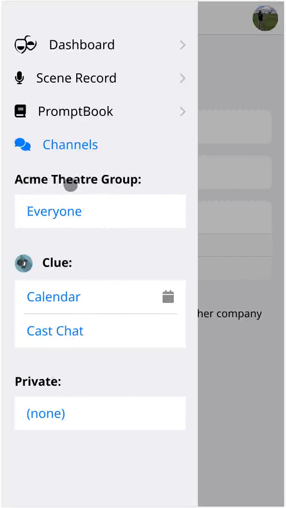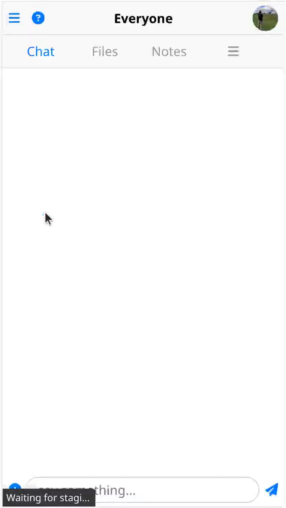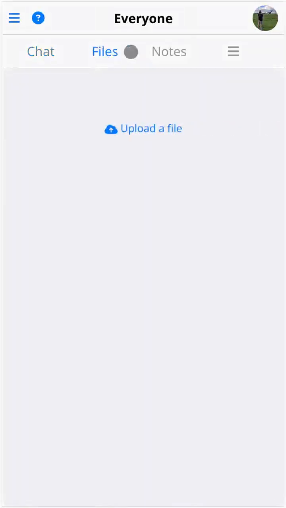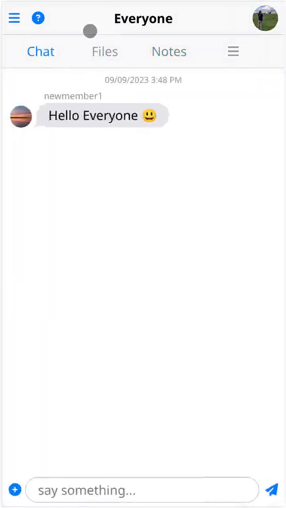There are group channels for the entire company. That's where one can chat with basically everybody in the company. So that's a wide open public chat. So everything posted here can be seen by everybody. We can also share files between the group and post some text-based notes. We'll look at those features in a little bit.